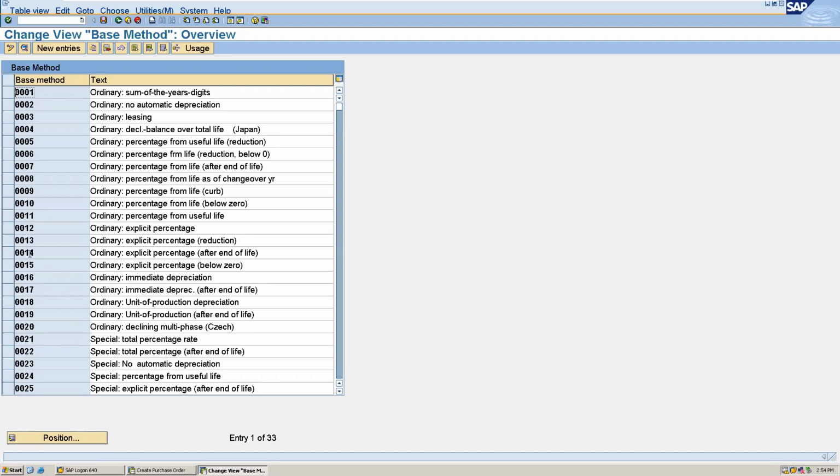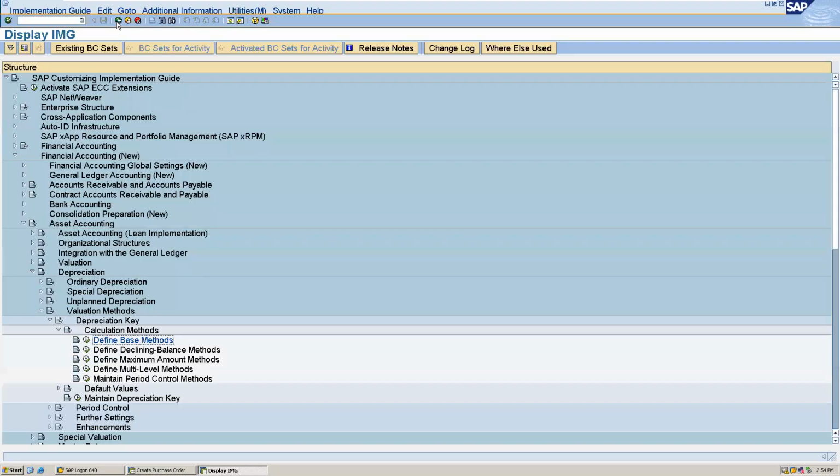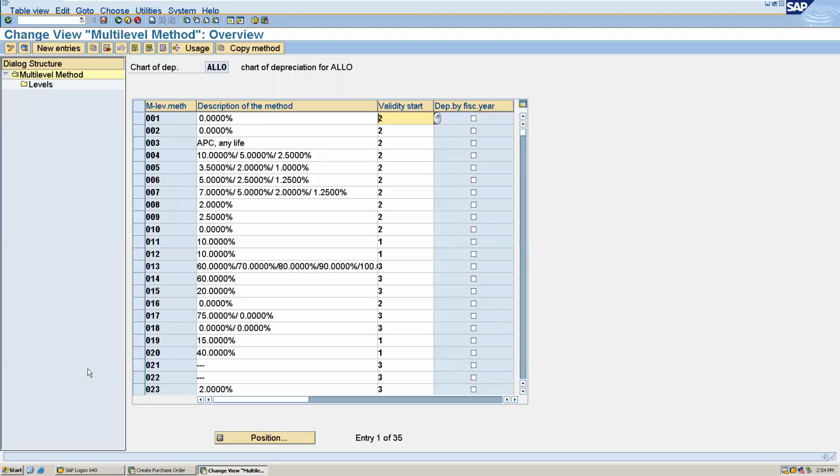So with the use of this, we will be linking to the asset class. The depreciation key will be linked to the asset class. Okay. So we'll select the standard one, 0014, as the base method. And now first we can define the multi-level method. So I'm maintaining the straight line method and written down method. Give new entry.